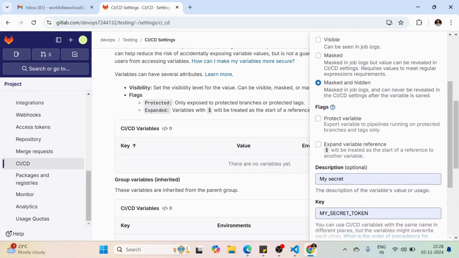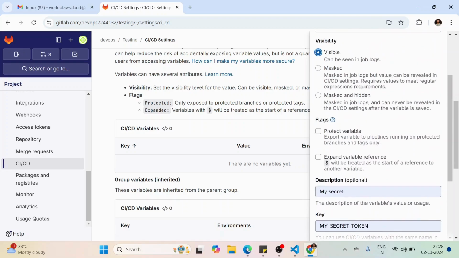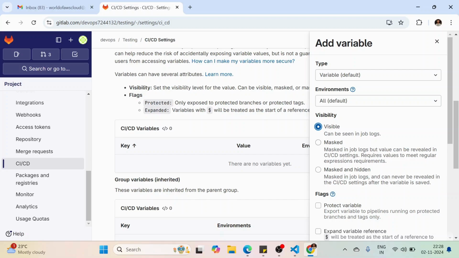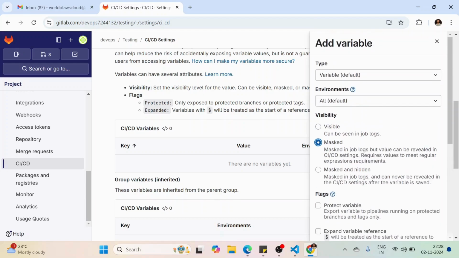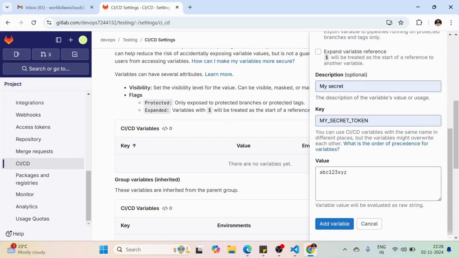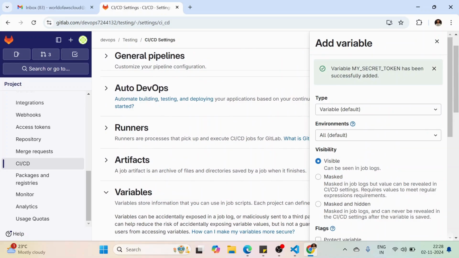And what option we have chosen there? Mask and hidden. So let's select the first one, visual. So we'll see whether our value is getting exposed in pipeline logs or not while using this. It will be visual, but after that we'll select the other one and see whether it's getting exposed or not, to be more clear. So add variable. Our variable got added.